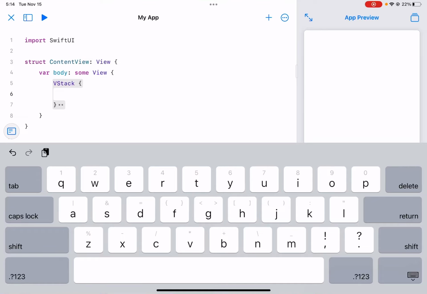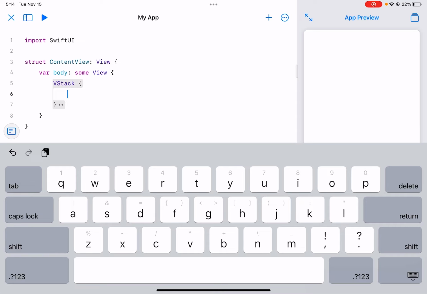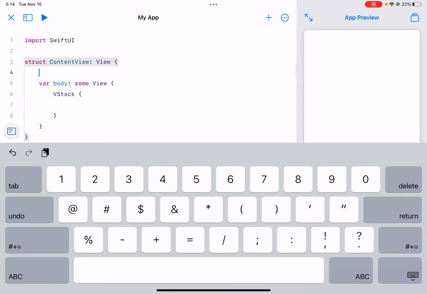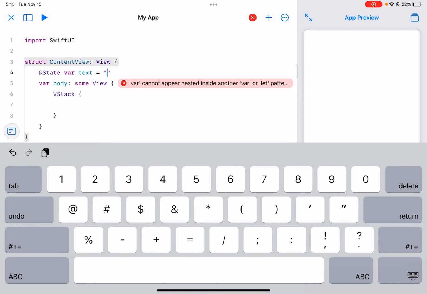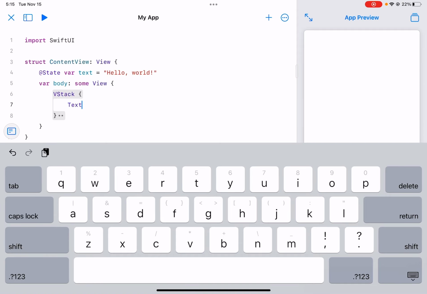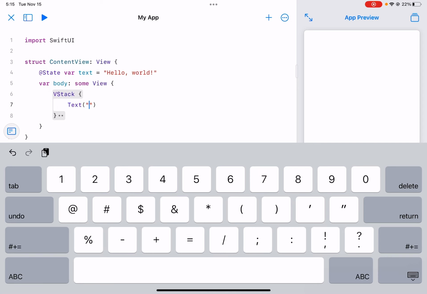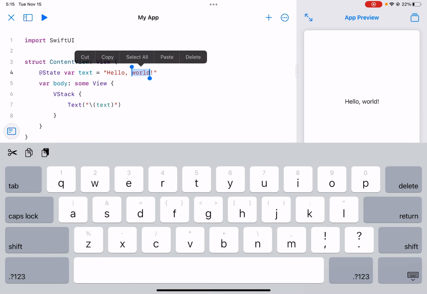Today we will be learning how to use if statements for text. So, first things first, let's just create a state variable. Let's call this text. Text, and that will be equal to hello world, I guess. So now let's just put a text of text, just so we can see the text. So there it is, hello world.